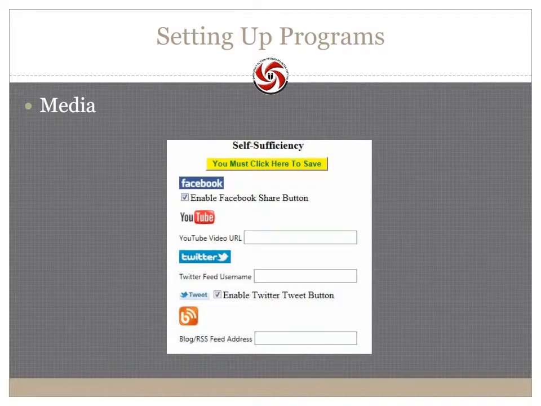The next section is the media section. In here you can decide whether or not to add a Facebook share button, so people who bring up your program information can share it on Facebook. You can also add a video from YouTube. If you have a Twitter feed, you can add that Twitter username here, and it will show that Twitter feed when someone searches and brings up information on your program in BECS. And if you have any sort of blog or RSS reader feed, you can put the address for that in here so people can subscribe to your blog.